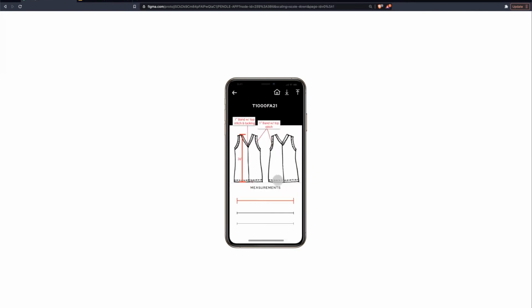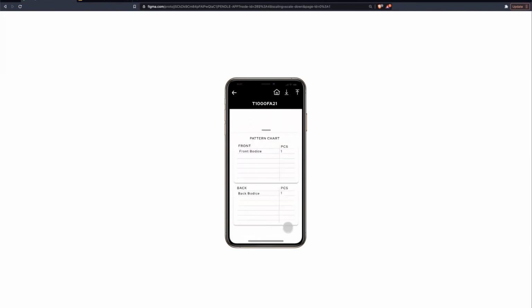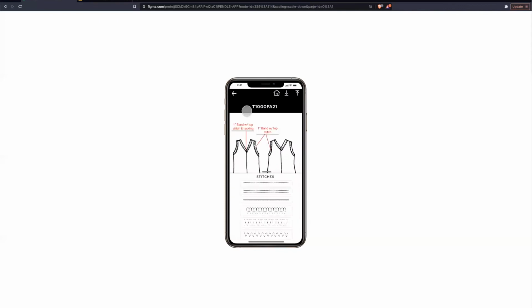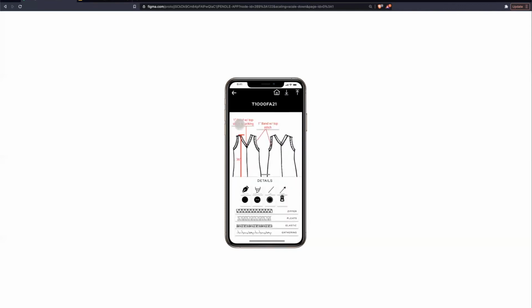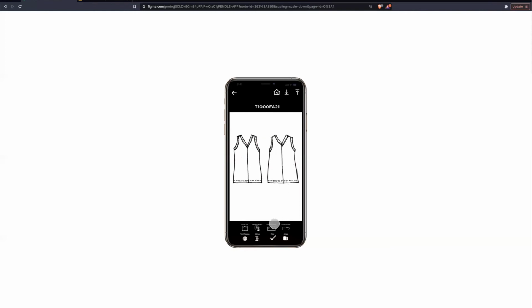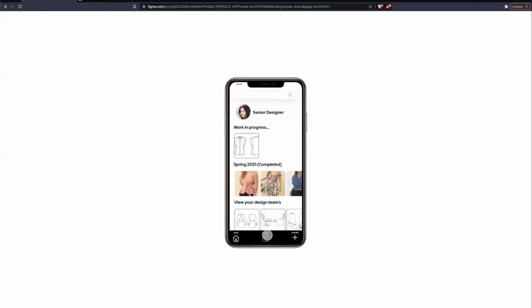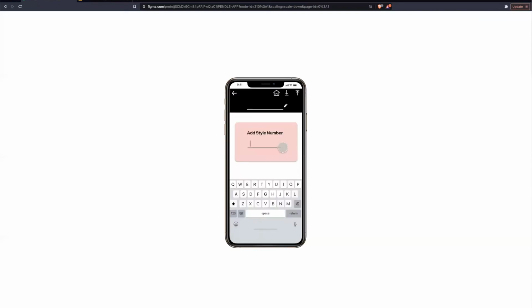And then we could also add the measurements, pattern chart. This is what the pattern maker would mostly put in the info. And you can add trims, and then you could add stitches, and then you could add details, and that's kind of how things would work. And then when you finish, all the information would pop up. Then back to home, when you look at your designs. So yeah, that's kind of how the app would operate.